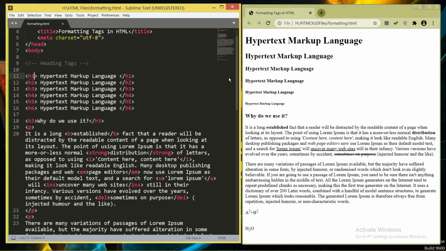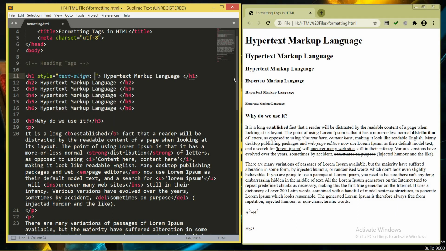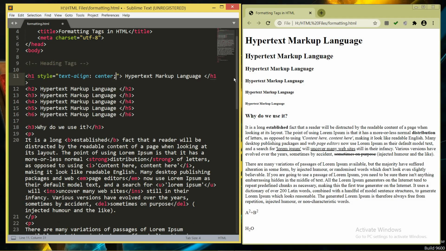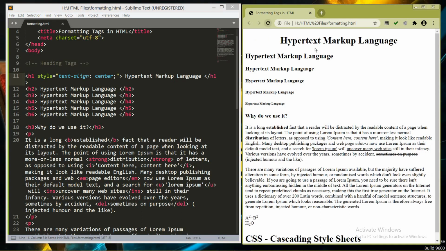Then you can see, if I put h1, after giving space before closing the angle bracket, just give style equals to, within the double quotes, I say text. You can see the properties, all these are the properties of CSS. If I say text-align, colon, if I say center, this is the value. See how it works. If I save it and refresh it, you can see the text will appear at the center of the web page.